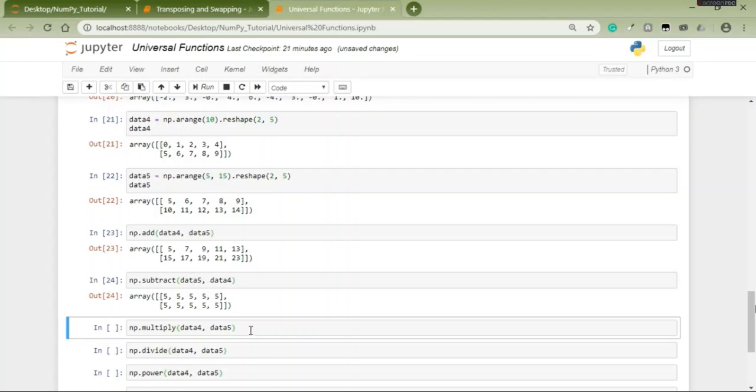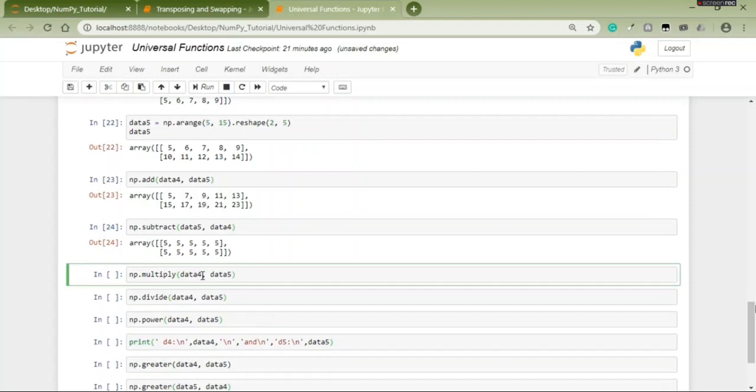The multiply universal function will multiply each element of one array with the corresponding element of the other array at the same index position, element-wise. This is the major difference between the dot product and the multiply function, where dot product performs matrix-type multiplication, whereas multiply will multiply each element of one array with the other array of the same shape. So no need to transpose rows into columns, unlike the dot product. So let us multiply data 4 array elements element-wise with the data 5 array elements.